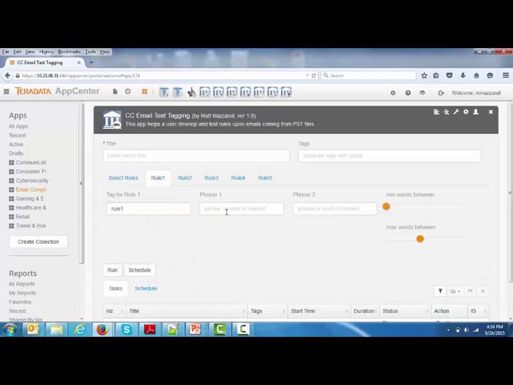Rule 1, just like I explained before, we have a phrase 1 or phrase 2. It can be only one phrase, the inclusion of one word, or it can be 2. And what we're looking for is a minimum words between and a maximum words between if these words are included in an email. And that will tag this email. That will cause a rule to fire in production terms.